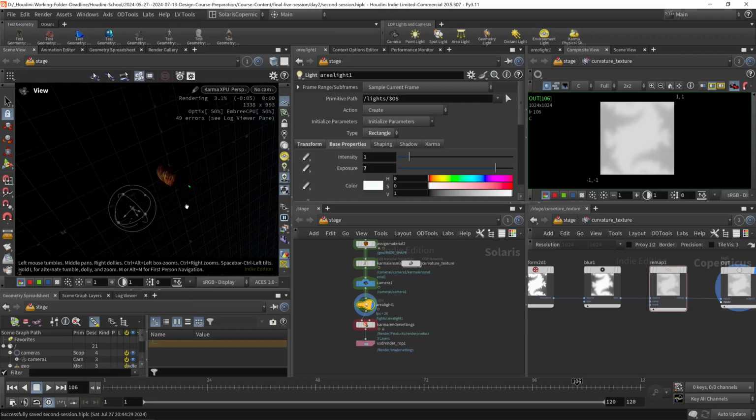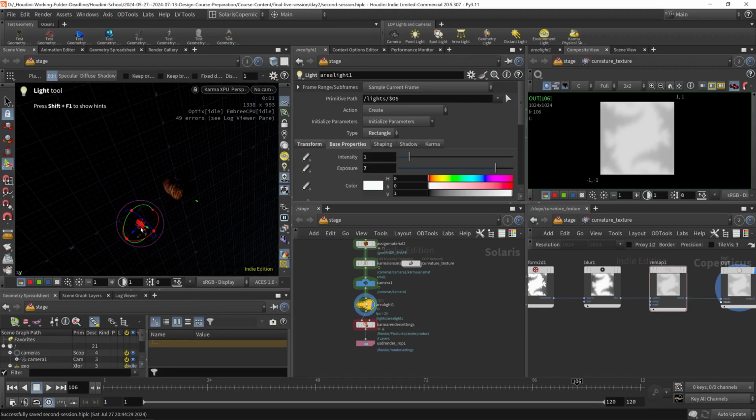So we have our lights. Here it is. We have selected it and pressed enter over the viewport. And what we can now do is increase the intensity in the viewport if we press Control and Shift.